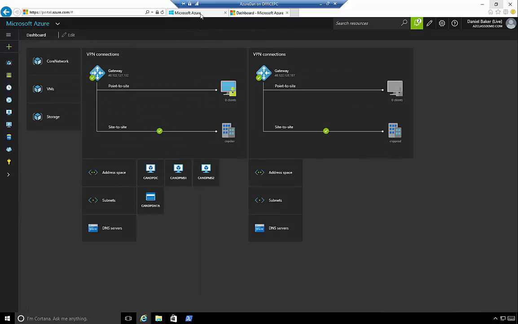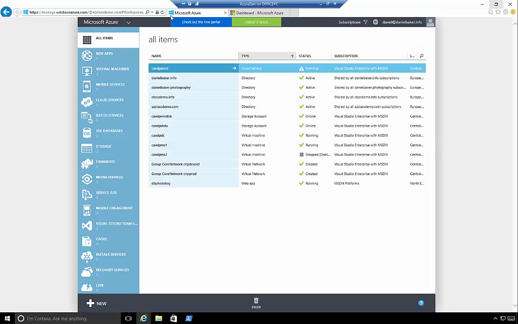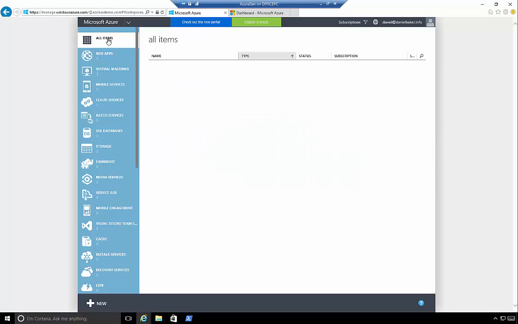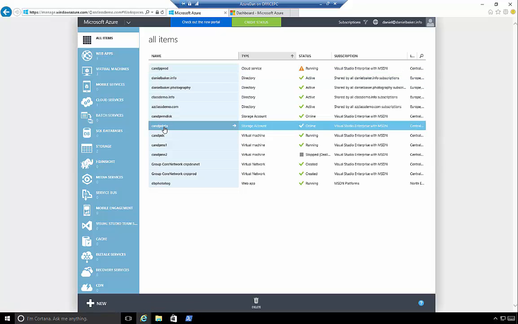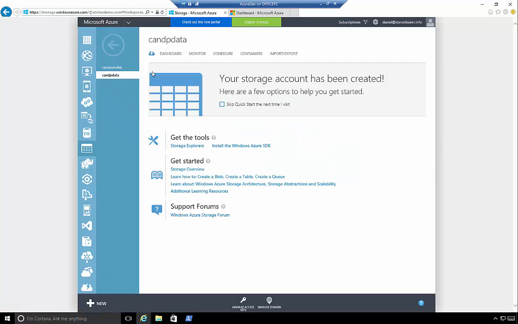So if we go over to our original portal, which is at manage.windowsazure.com, let's just go in and do a refresh, and we want to come down and we want to access this Cloud and Proud data. Okay, so I'm going to click on the storage account, and as it changes into our splash page, we can see under Get the Tools we've got Storage Explorers. So I'm going to go ahead and click on Storage Explorers.